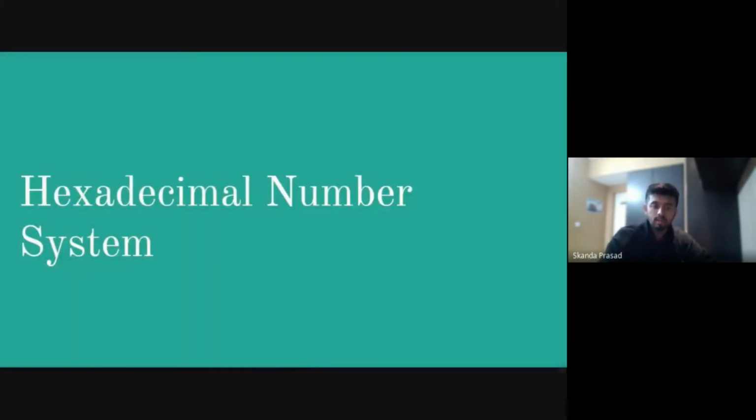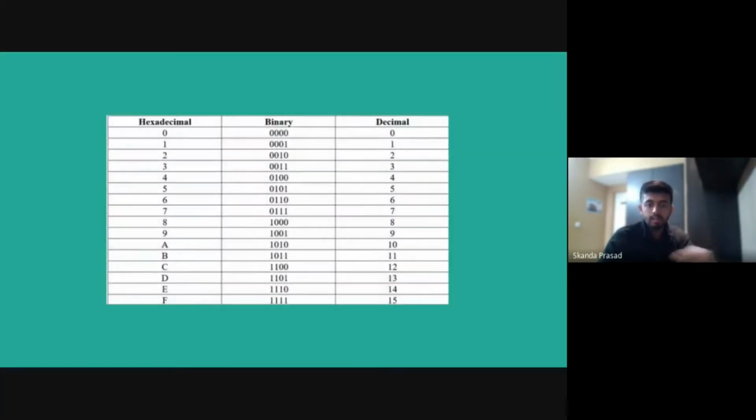Next, we'll touch upon the hexadecimal number system. The hexadecimal number system, as the name suggests, it is hexa and decimal. Decimal is 10 and hexa is 6. So totally there are 16 numbers in the whole number system. So what are those numbers? Let us look at those.